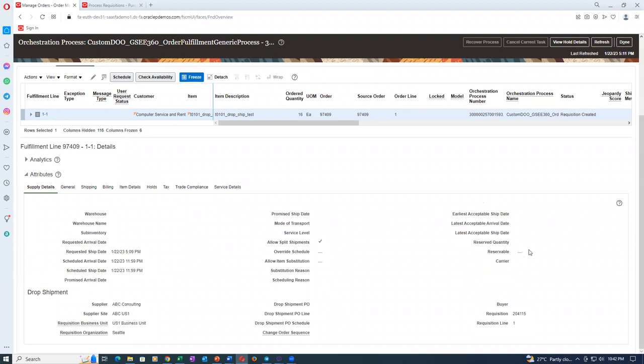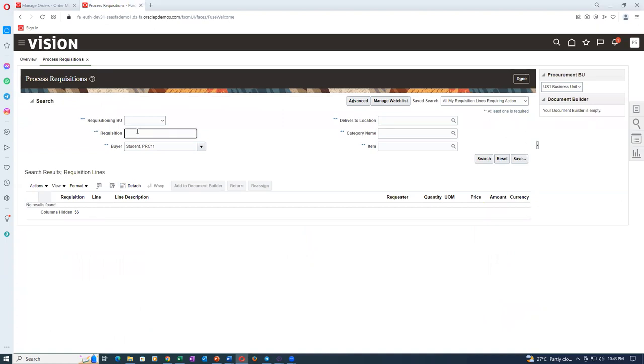Right hand side, down at the end. Okay, 1 second. This right hand side, 204115. So on the supply details, we are able to see the requisition number has been created. So go to the place, fine, 204115 and go to query. Remove the buyer, then query. So click on search. We are going to search for it. So we are able to see the requisition number on the sales order itself.